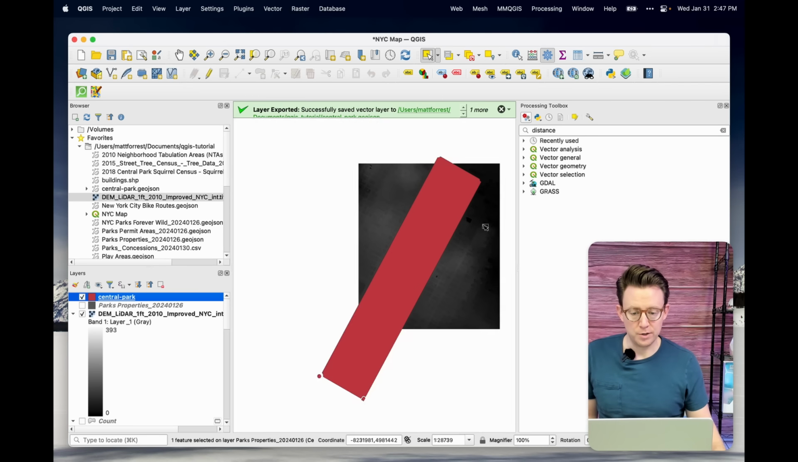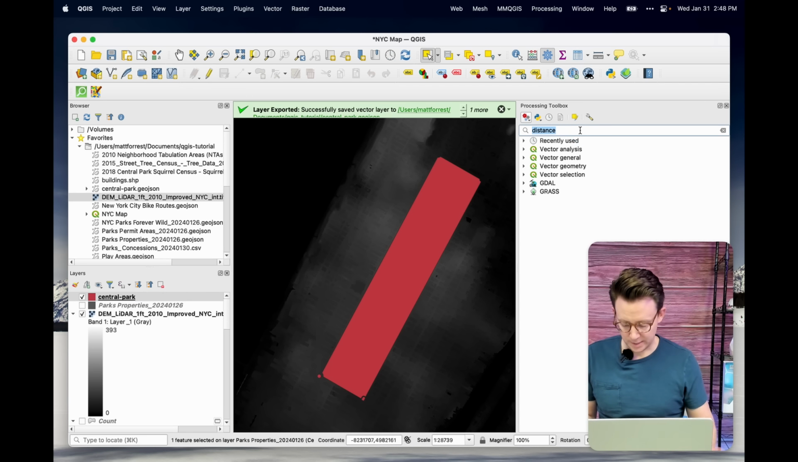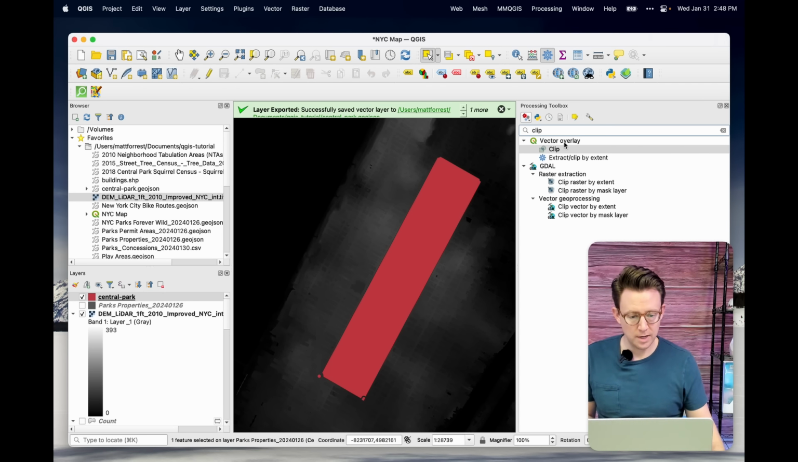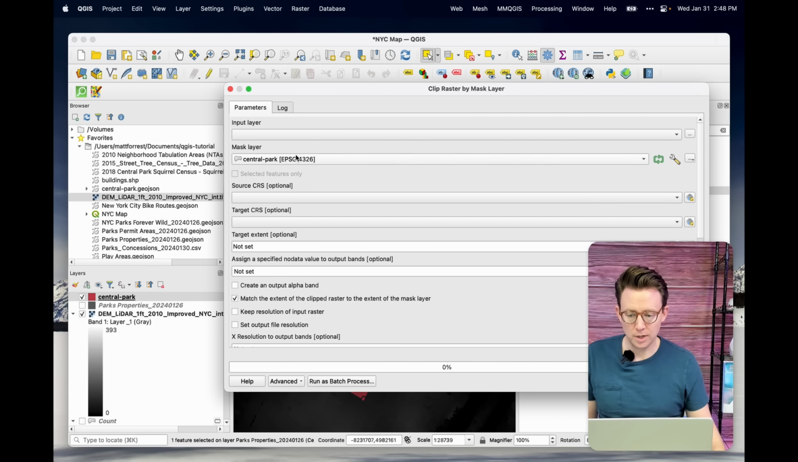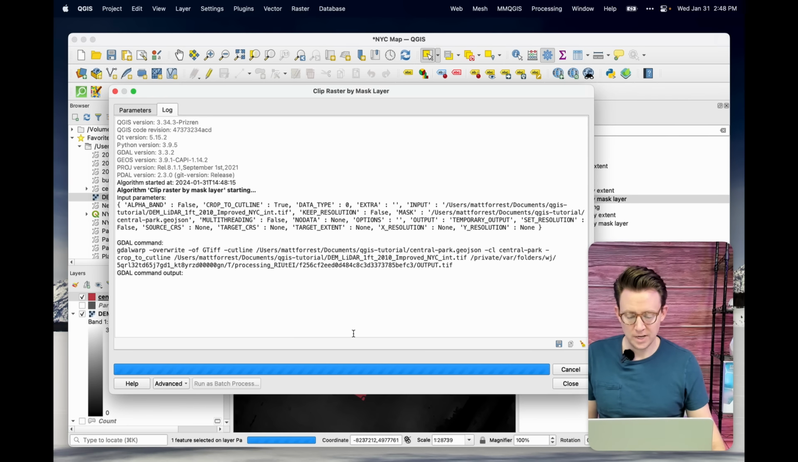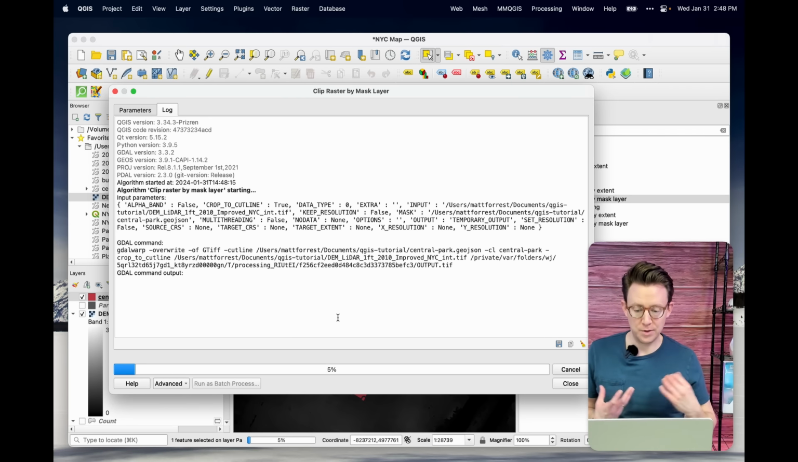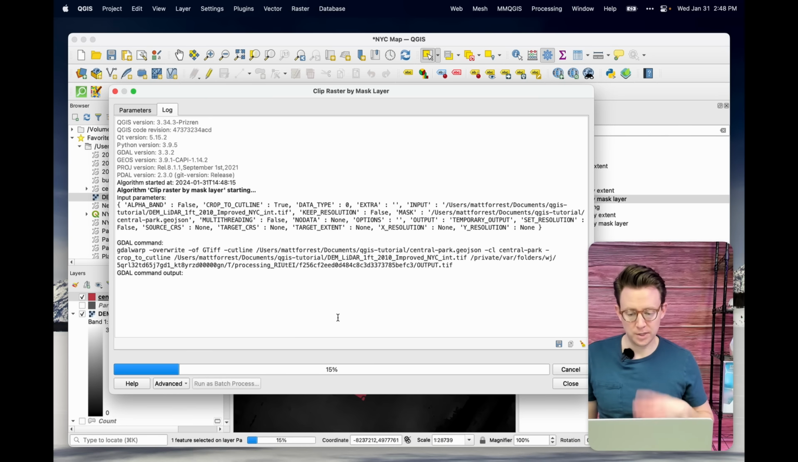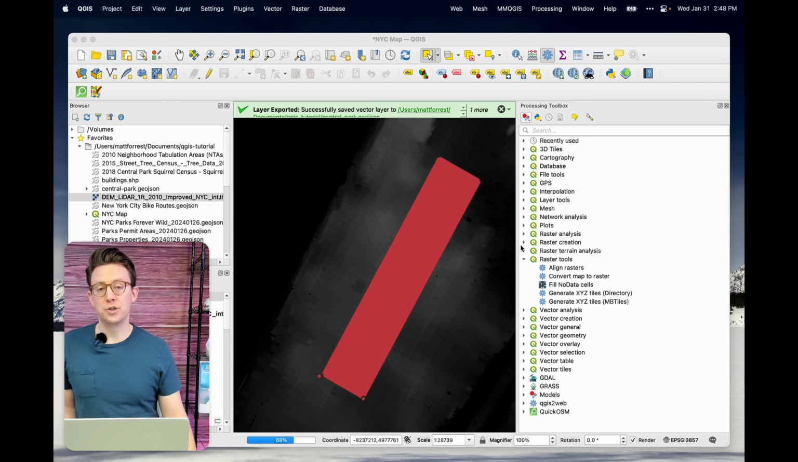So the next step we want to do is clip the raster by vector extent. I think you can search for clip. And we're going to clip raster by mask layer here. So that's the one we're going to select. You can see we have our Central Park mask layer here. We have our DEM here, and we're going to hit run. That's going to clip and take the Central Park part of the raster out that we care about, and then we can get rid of everything else for now. That's going to take a minute, and then we'll get that clipped raster back.